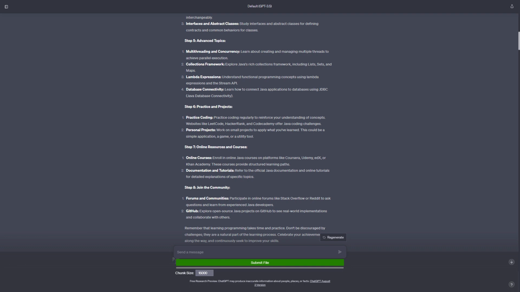Step 7. Online resources and courses. Online courses. Enroll in online Java courses on platforms like Coursera, Udemy, edX, or Khan Academy. These courses provide structured learning paths, documentation and tutorials. Refer to the official Java documentation and online tutorials for detailed explanations of specific topics.